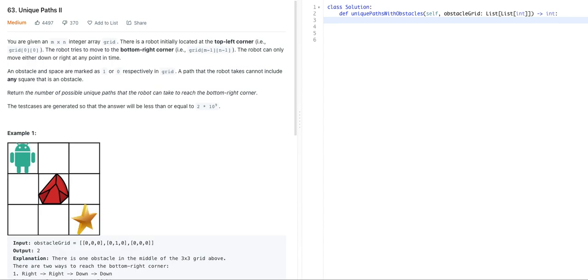Question 63, Unique Paths 2. You are given an m by n integer array grid. There is a robot initially located at the top left corner, and the robot tries to move to the bottom right corner, and it can go only to the right and down.